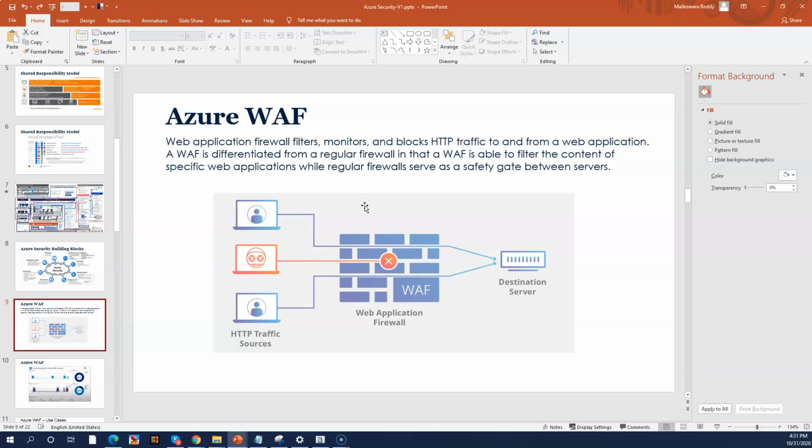CDN is still under the preview. Actually, CDN is not under the preview; CDN Web Application Firewall is under the preview. So just have a look at that.